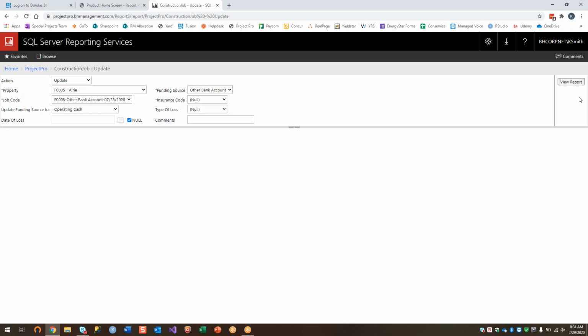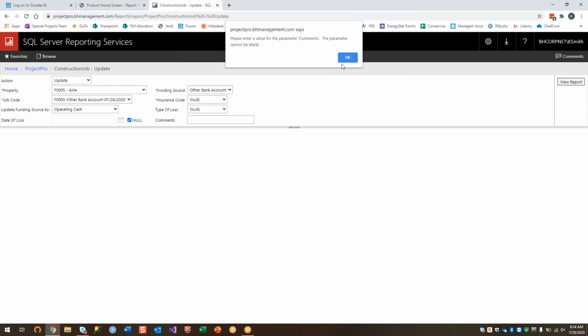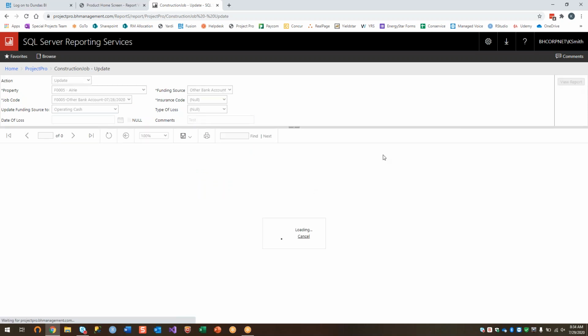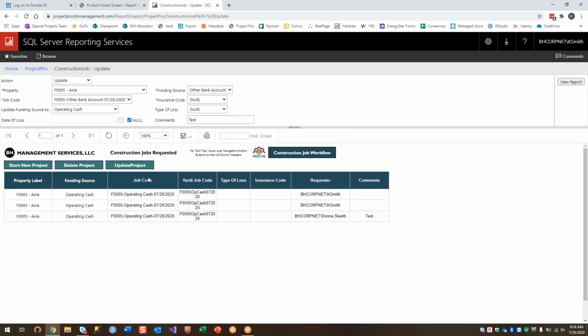I apologize, that should be set to null. And I do need to enter in a comment here. So you'll kind of notice some of those different error codes. This does give you a lot of direction if you do leave something blank. I'm just going to set this one to test. Hit View Report, and now I have updated it. So I have 3 different projects that are all set up with operating cash, because that is what I'm using for my annual capital budget, which is part of my operating budget.